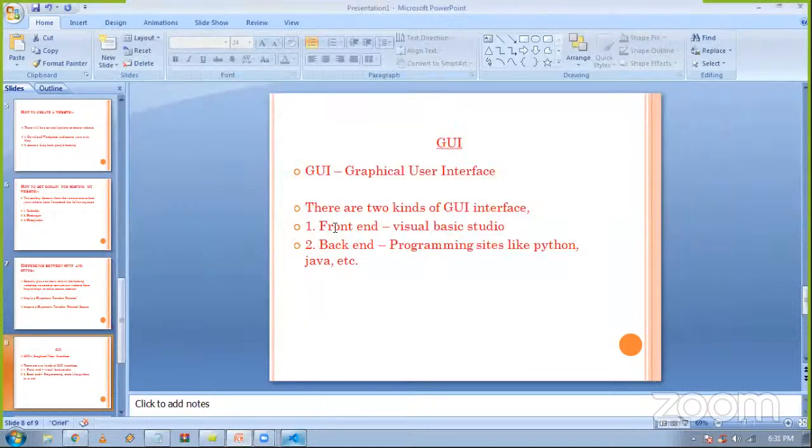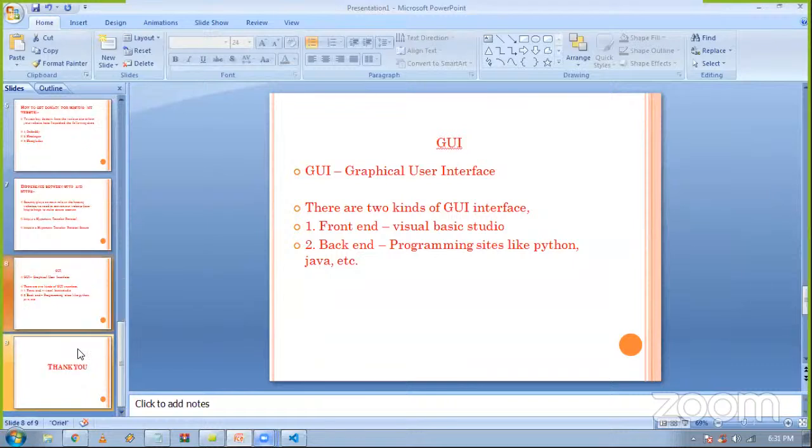Well, front end is nothing but whatever is visible in our website. And backend is nothing but the programming languages we use, like CSS, Java, Python. Those are all the backend programs. Okay. Is there any other doubts regarding this? Because I'm going to show you practical sections. If no, I can move further.